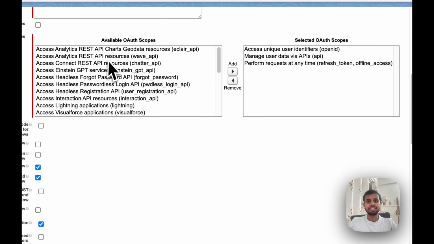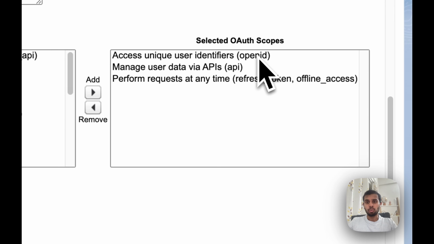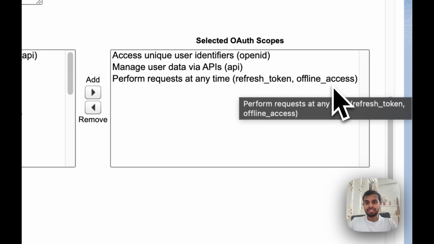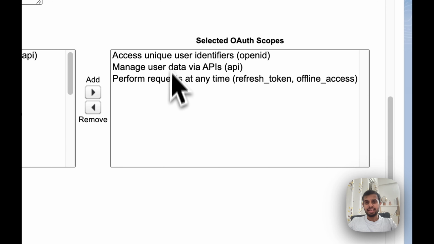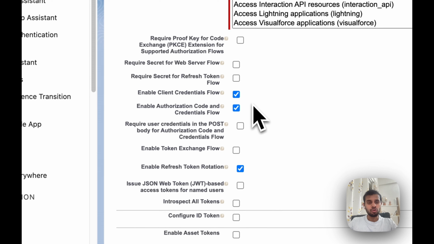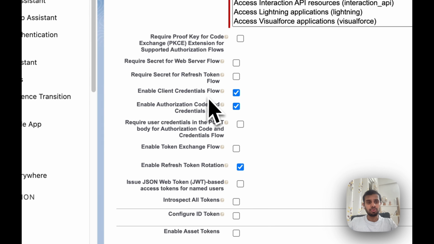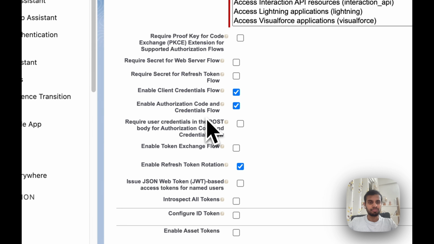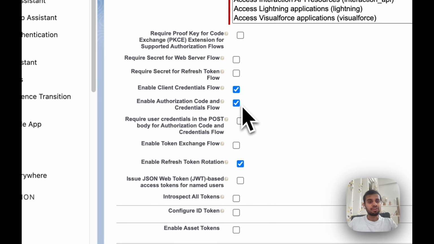Next, we have to select the OAuth scopes that are required for us to have a secure connection with Salesforce. So those are the OpenID, the API scope, and the refresh token and offline access scopes. Once that is added, as you can see here, you can go ahead and enable these two checkboxes. One is to enable the client credentials flow, and the other is to enable the authorization code and the credentials flow. This too is required because that's how Appsmith is going to be connecting to your Salesforce connected app.